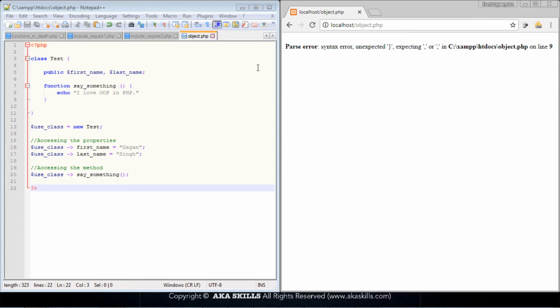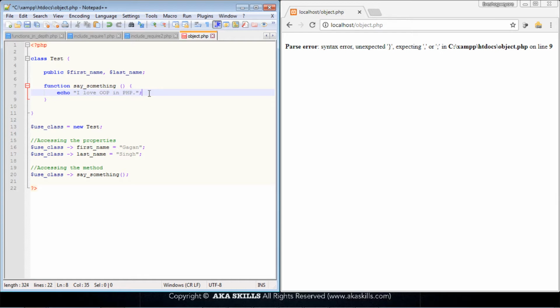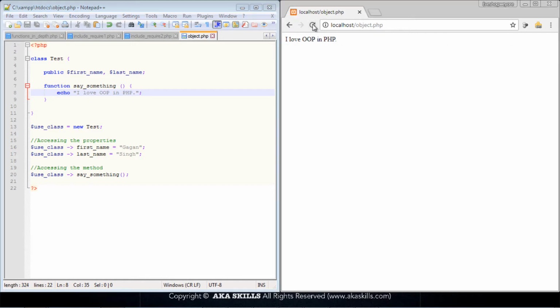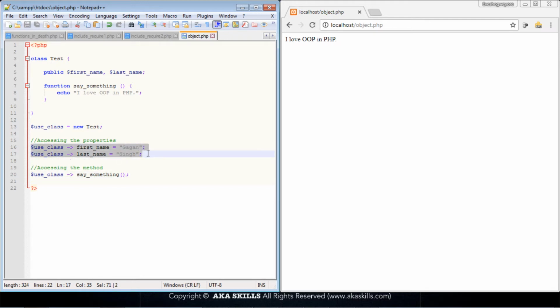Where did I make a mistake? Inside the function, I did not add my end of statement. So I'm going to save this and refresh this, and you can see I love OOP in PHP. Why? Because we call the method right here. At this point, we only accessed the properties and we assigned values to first name and last name. We didn't call to print or something. That is why nothing happened.